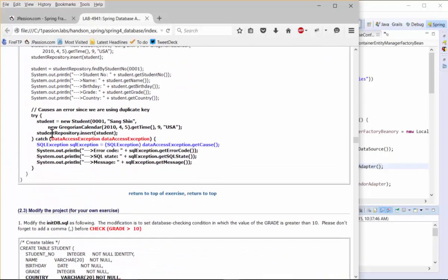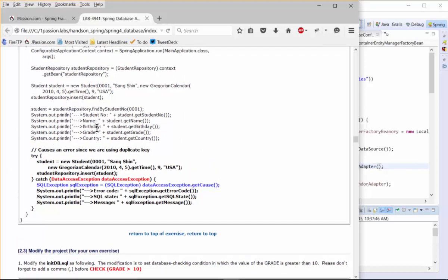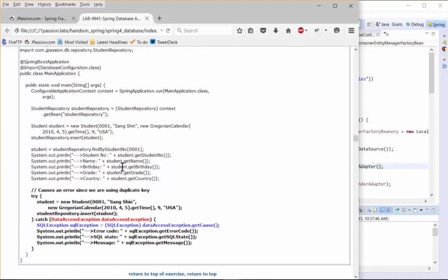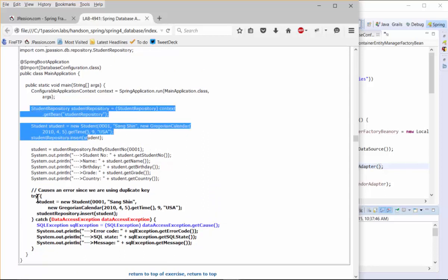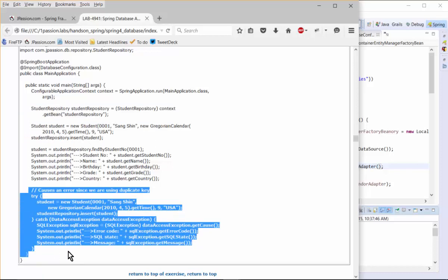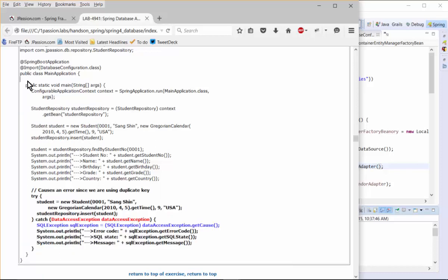The code is pretty simple. In our application code, this is the main application, we have a business logic. We added the first student, right? And then we try to add the same student again. This is the code from the previous exercise, and this is added. So we are trying to add the same student ID 00001, and we catch the exception using the DataAccessException object. This is from Spring Framework.